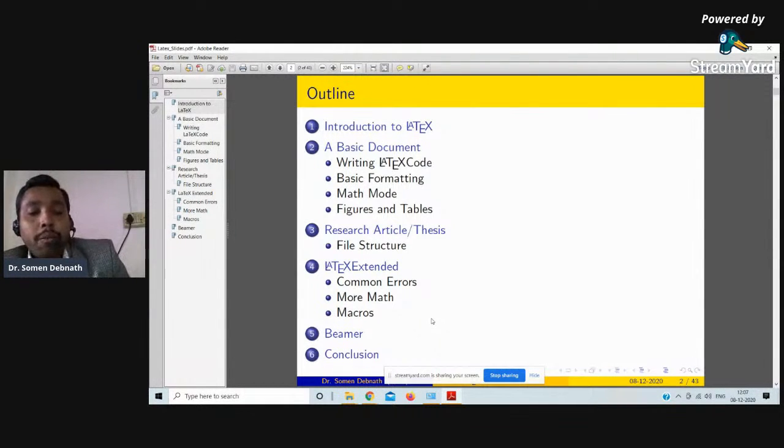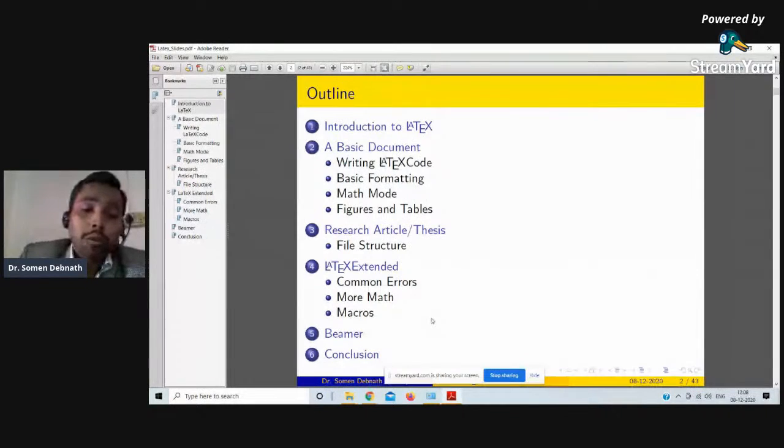I will try to show that. Participants who have this basic idea can, after some more practice, become experts in LaTeX within one or two months. So in today's lecture, I will show some of the basic things. I will not only explain the content, I will also show some demonstrations of how we can make a LaTeX document and its content.